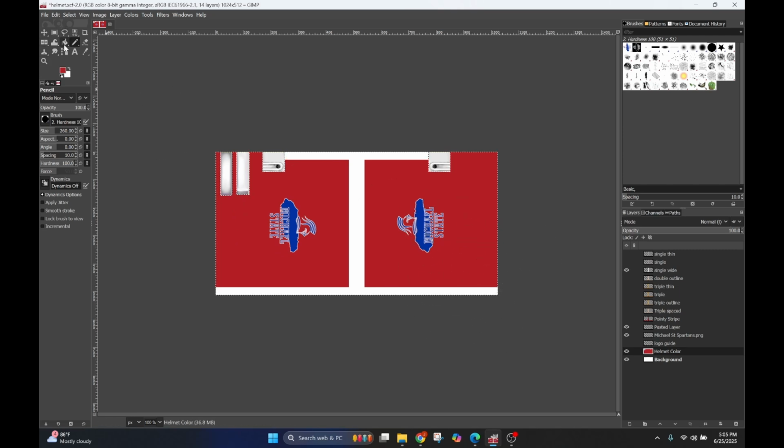Now, just for the sake of practicing, I'm going to make sure I have my helmet color selected because this team doesn't really use red. So I'm going to make sure my helmet color layer is selected. I'm going to click on the color red, and I'm just going to change this.